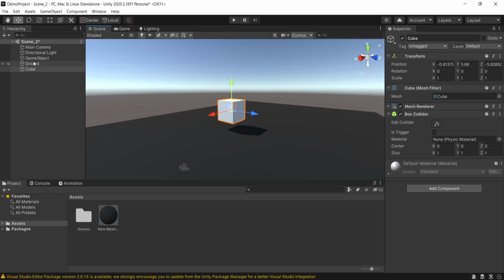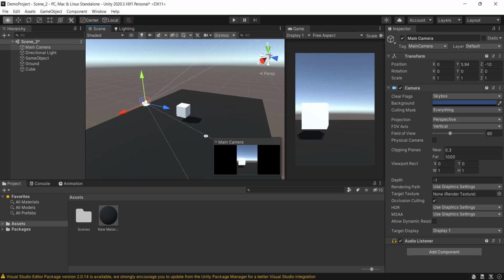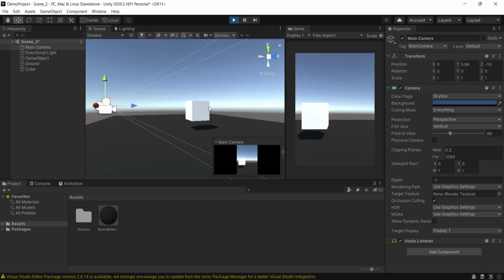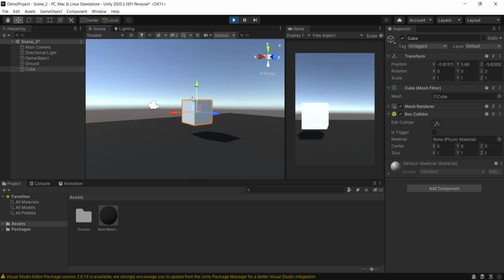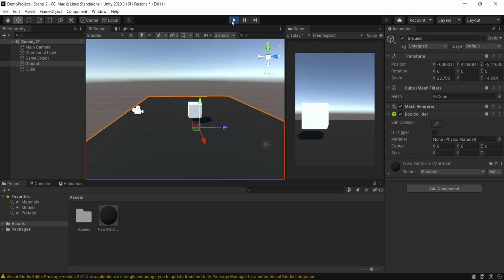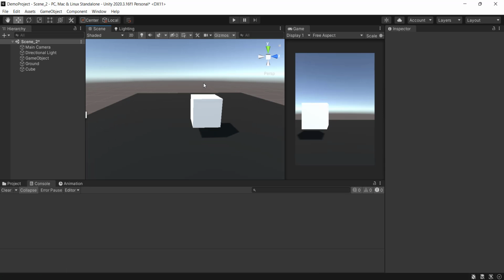Now let me tell you in a simple way. See, this is the game view and this is the scene view. If I play, nothing is happening. According to physics, the box should fall down on the cube, right? The box should fall down on this cube, but it is not falling down. Why? There is no physics. For now there is no physics acting on these bodies.